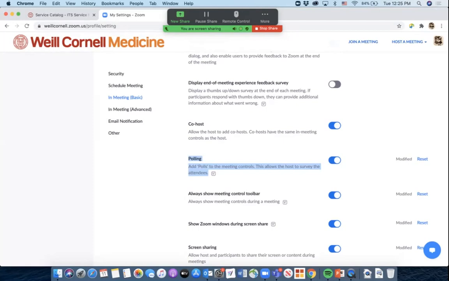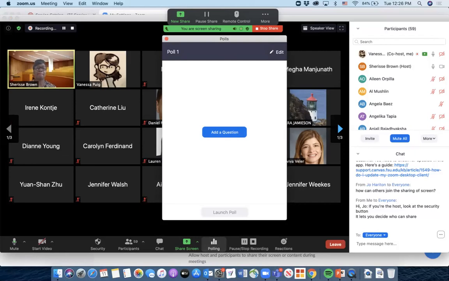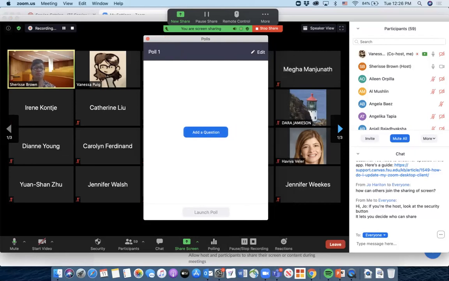So there's two ways to do a poll. You could do it in advance of your meeting so that they're all set up for you in advance, and they'd be ready to go, or you could do it on the fly. So let me show you how to do it on the fly. First, I'm going to open my Zoom window, and I have the polling button available right here. So let me click on that, all right? So this window is going to appear if you're the host, and right now there is no poll, so you have to add a question.